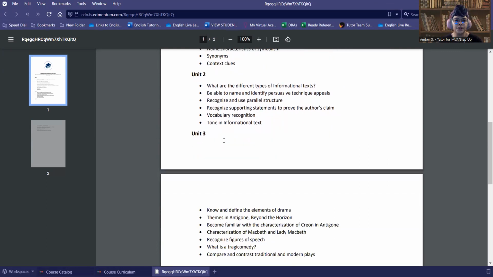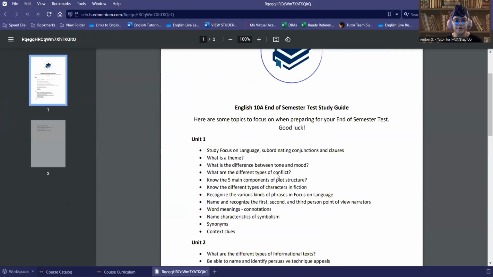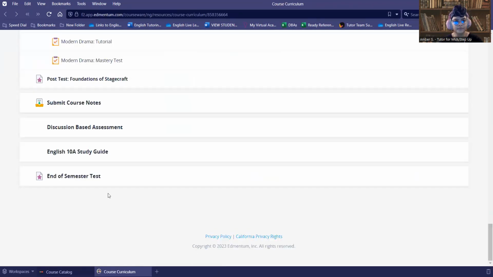These are basically just what the focuses are on. Here, this says, for example, tone and informational text. There is a section in one of the lessons that is specifically about this. So if you have notes on this, or you know what it is, you'll be able to answer the questions on the final. You have a better chance of passing. We have these for all of the English courses, not just English 10A. So this is a good study guide to make sure that the stuff that you need is in your notes.